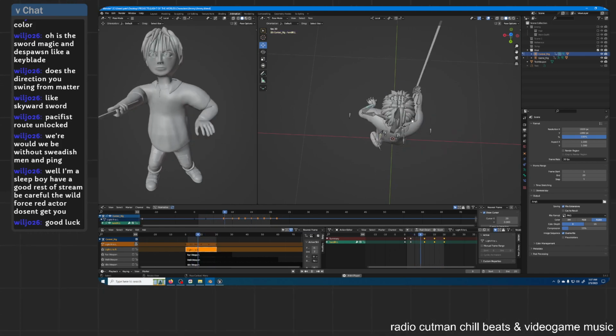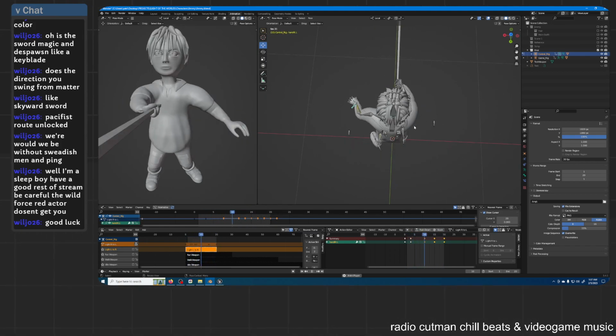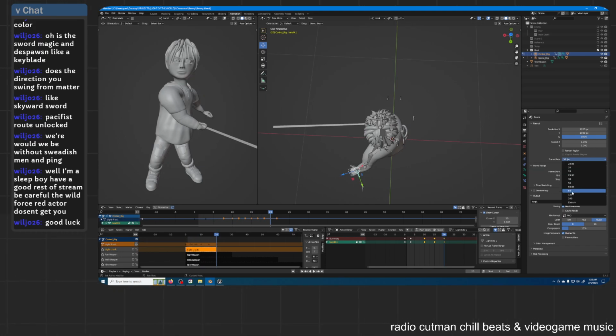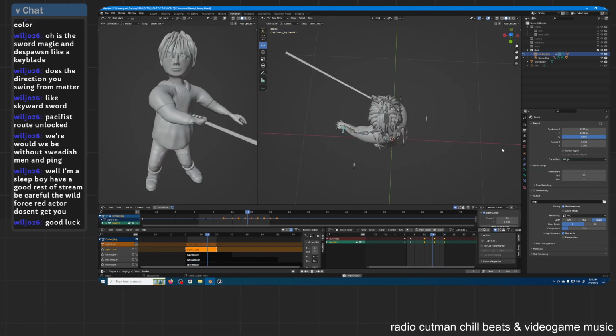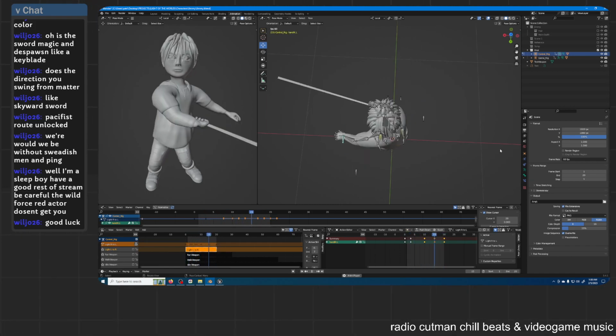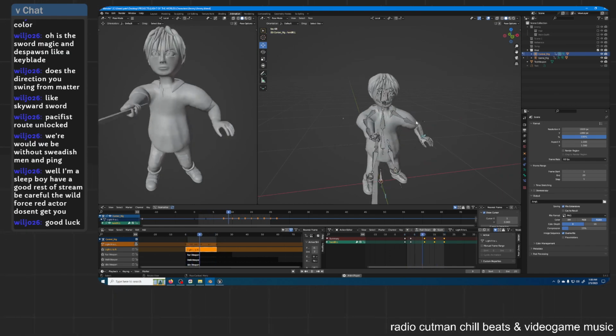Yeah, because his whole body's being rotated, and so is his arm there. That looks much better. I like that a lot. Now if we speed it up. Yeah, that looks good. That's a good swing.